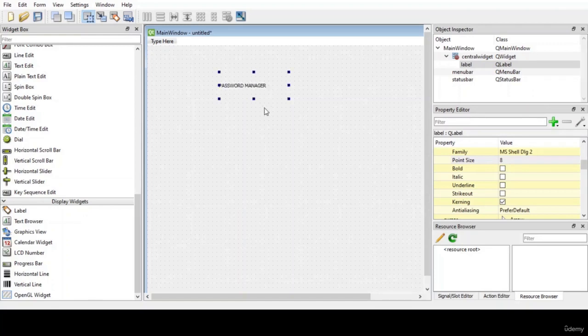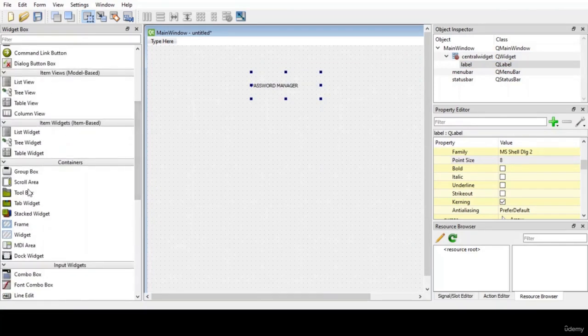Now that we created a label, you can also see in the object inspector it has been created. Now let us add a background color to it by adding a frame that is in containers. So you can go to containers and you can find a frame and place it. You can see that, and you can also resize any widget by just resizing this.